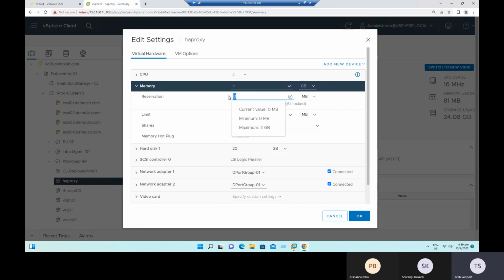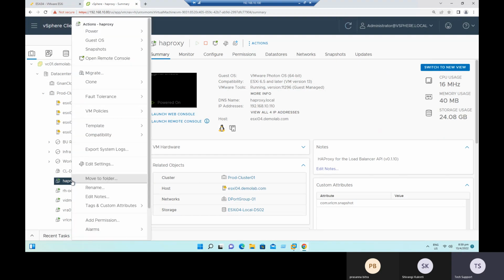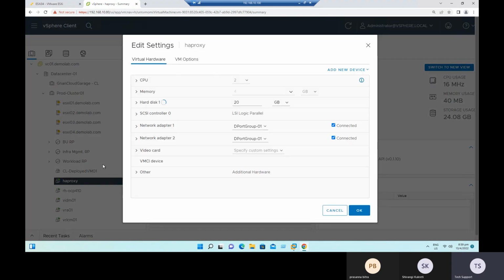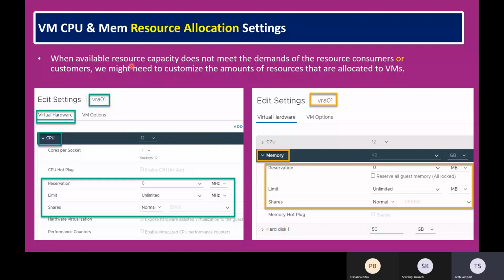For example, I want to reserve only 2 GB. Just type the memory 2 GB and click on OK. So that means here our virtual machine memory is reserved for 2 GB. These are requirements we receive from the customer. So based on the customer requirement, we can set the reservation, and similarly we can set the limit and shares. Okay. So the same point I highlighted in the description here.